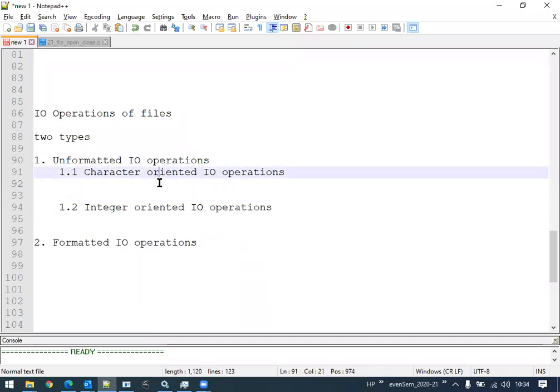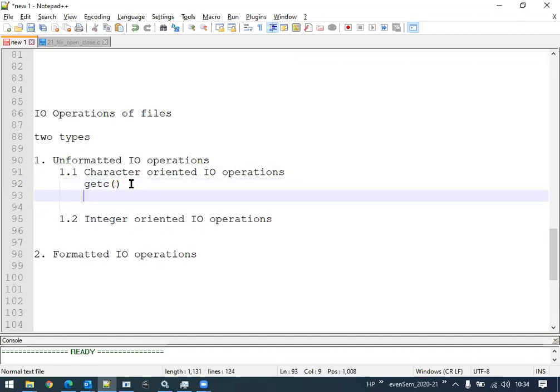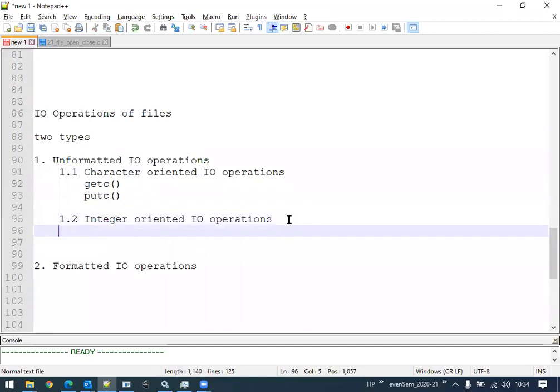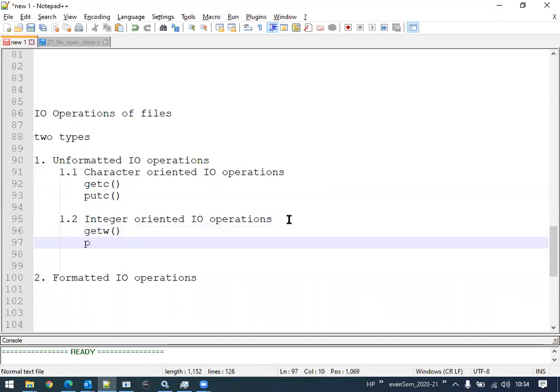Now in the character oriented operations, since we are talking about input and output, let us see what functions are available for character oriented input and output. We have two functions here. The first one is called getc. Pay attention, students, it is called getc, and the second one is called putc. These are pronounced as getc and putc. In the same way, for the integer oriented input output operations, we have two more functions: getw and putw.